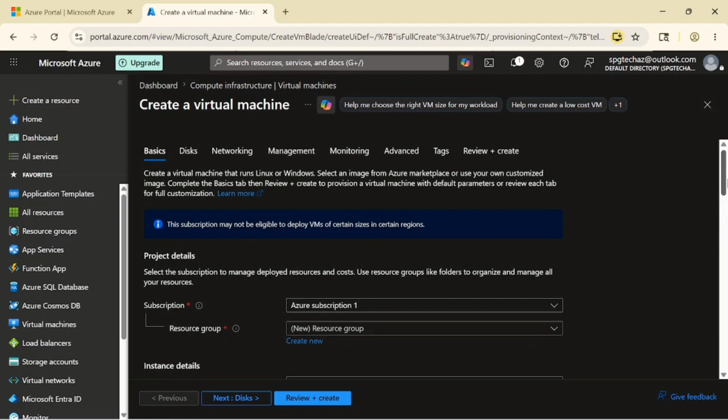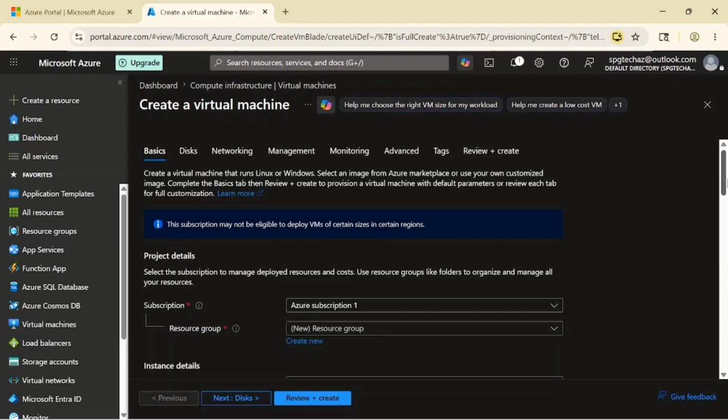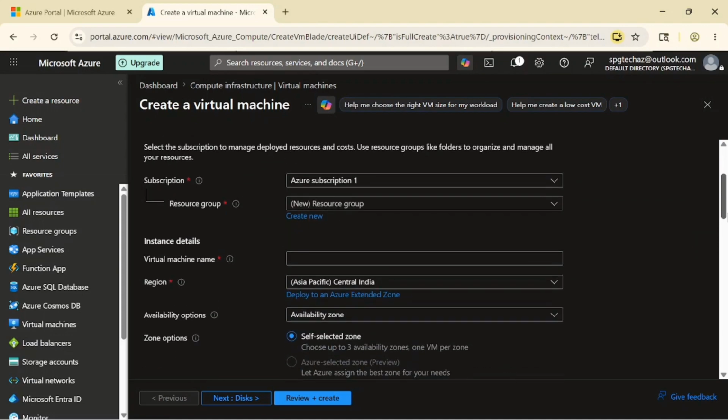The first section on the Basics tab is about your subscription. You can see the field labeled subscription. It shows Azure Subscription 1. A subscription is your billing account with Microsoft. All the resources you create will be linked to this subscription. The cost will be charged here. So if you are using a free trial, your subscription will say something like Free Trial or Azure for Students. If you are using a company account, your company subscription name will appear here. In our case, it shows Azure Subscription 1. This is a paid subscription. We will leave it as it is.